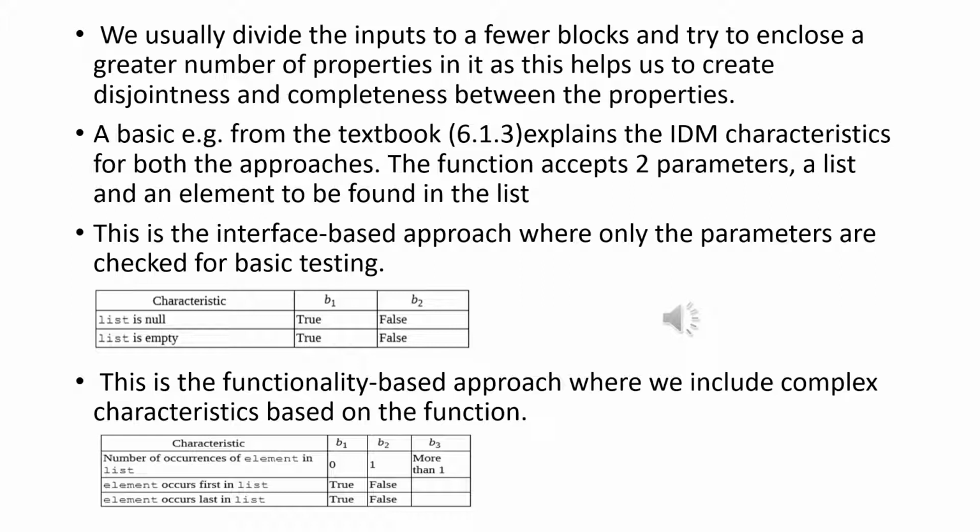In the following example, which is taken from the textbook, we have defined the interface-based approach, where the parameters are only a list, and whether the list is null or an empty list, or the element is null or completely empty. Here the function accepts two parameters: a list and an element of type object, and it goes through the list and tells us whether the given element is present in the list or not.